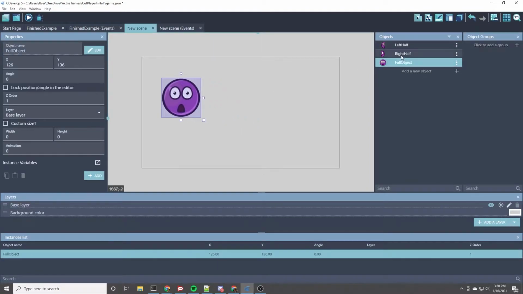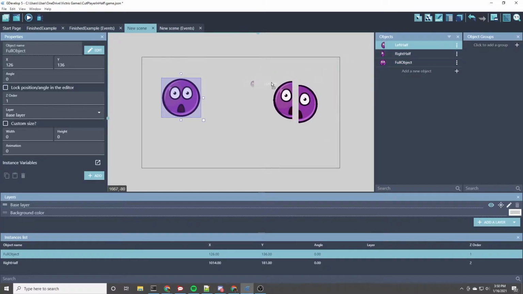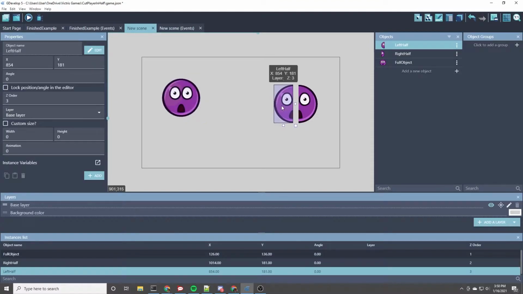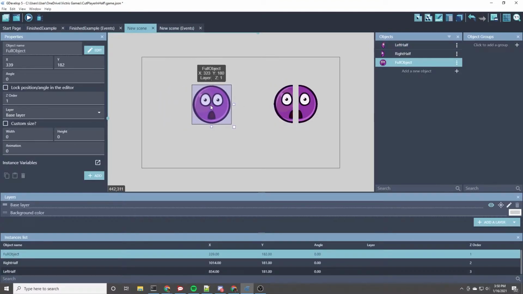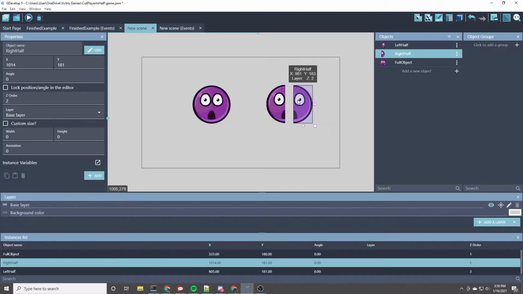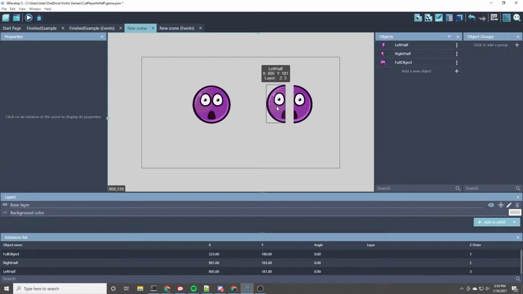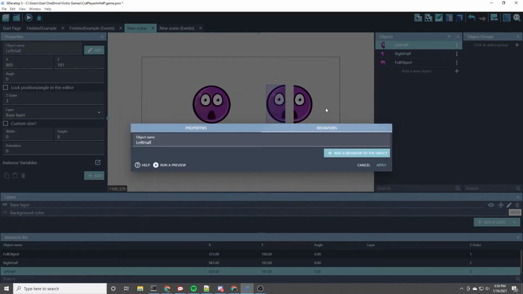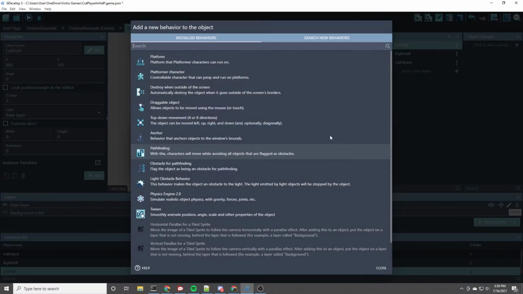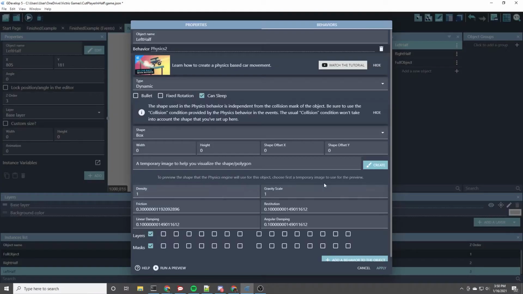And they look just like they should. Those are the 2 pieces, and this is the single piece. So the next thing I want to do is when these get cut, I want them to fall down. And the easiest way to do that is to add the physics behavior. So if you double click on this object, behaviors, add behavior to object, physics engine 2.0.